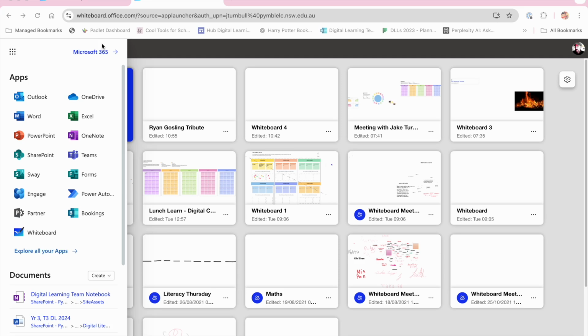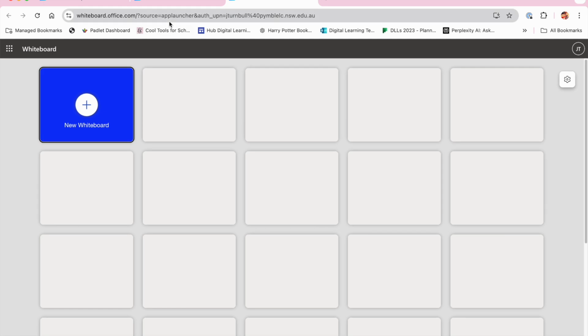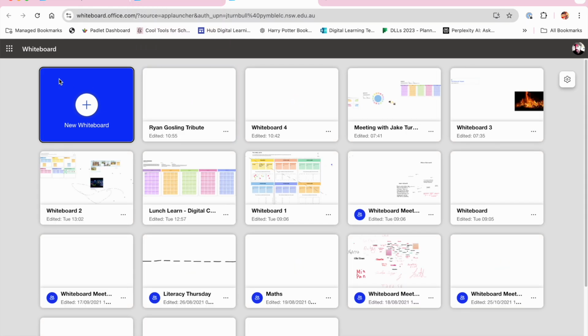Today we're going to have a look at Microsoft Whiteboard. To get to Microsoft Whiteboard, go to your Outlook nine dots here, click on it, and then go to Whiteboard. Whiteboard will come up and you'll see any of the whiteboards you've created in the past. Used this a lot during COVID. Has a few new features though.